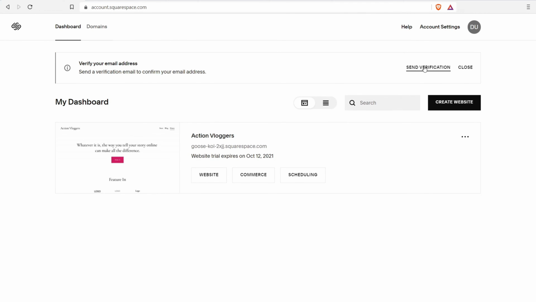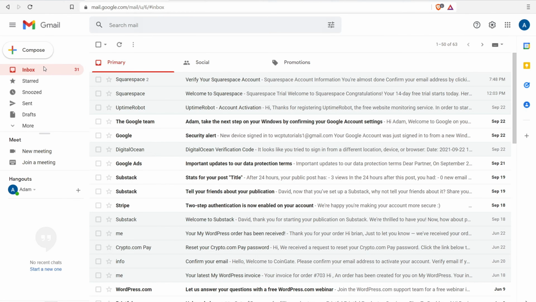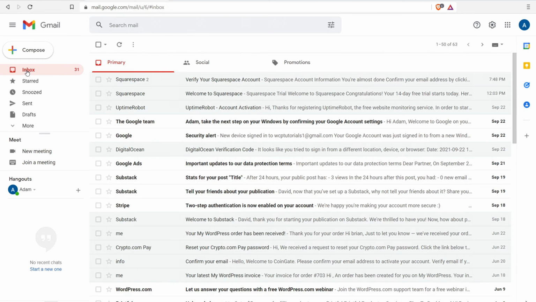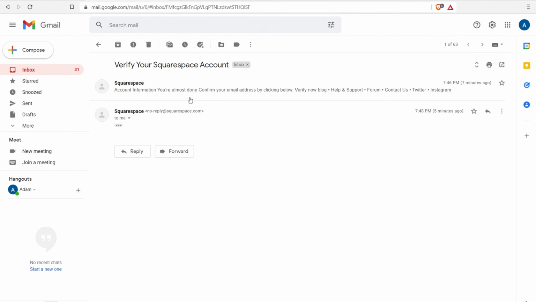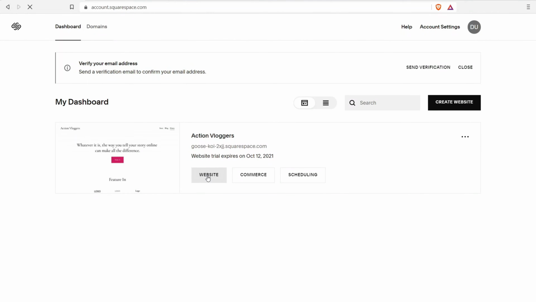Just click this item that says send verification right there. Now you should have 2 emails in your inbox. So you're going to have the welcome to Squarespace and then the call to action to upgrade now. And then once you click that verification, boom, this pops up over here where you can verify your email address. All right, so let me go ahead and click on website.